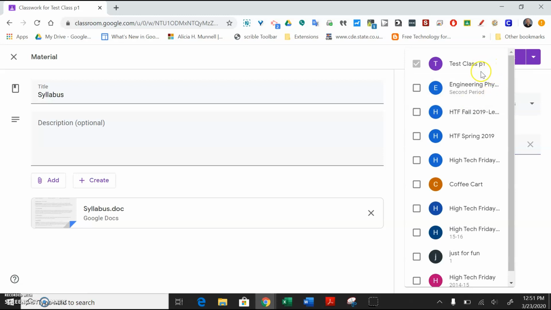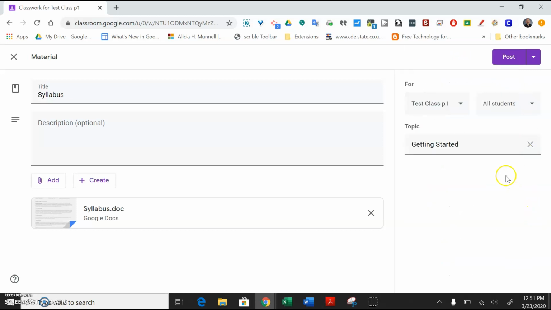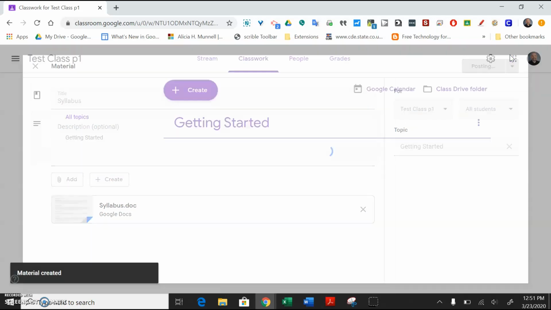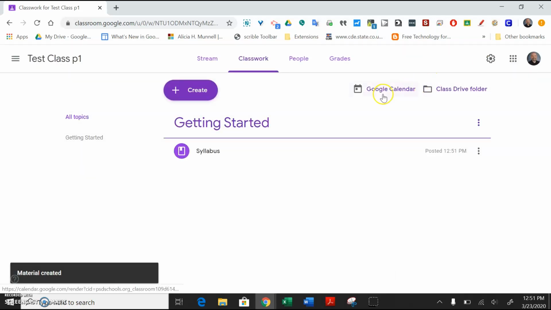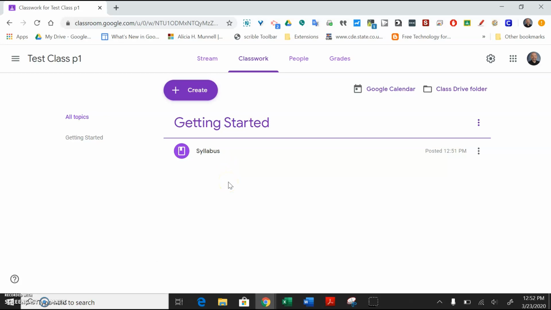Just note that if you have other classes that you've made, you could go ahead and check and add that to all of those classes at once, but in this example, I'll just go ahead and hit post. All right, and that's my first classwork. It's in my getting started. I could add additional items here if I want to. Maybe I have a quiz I want students to take with a Google form or something, I could add that here.